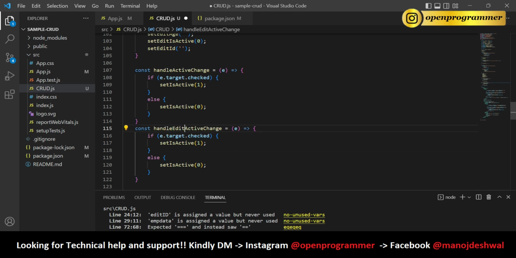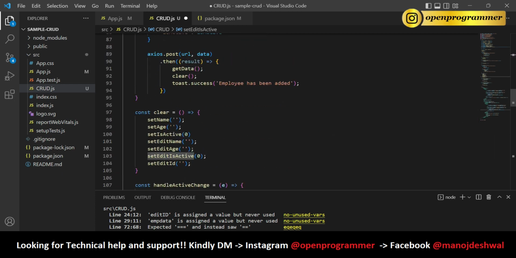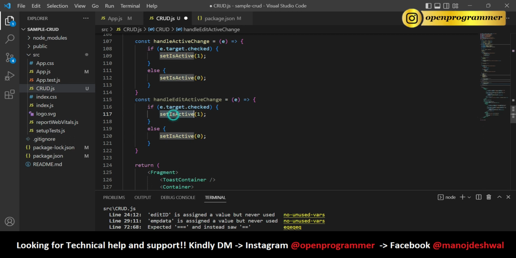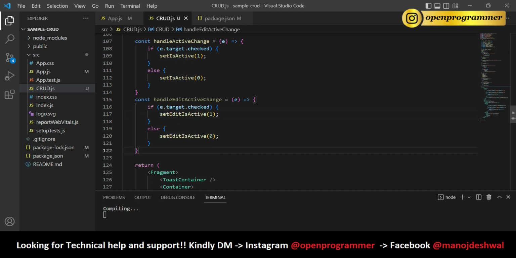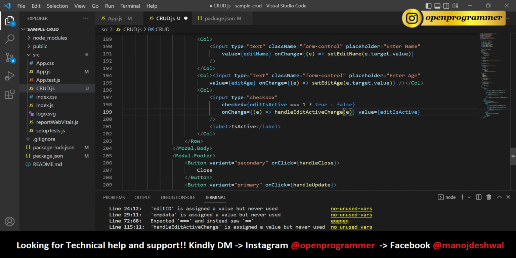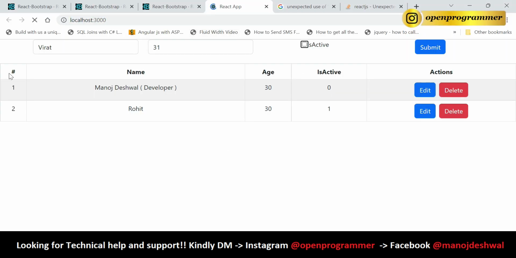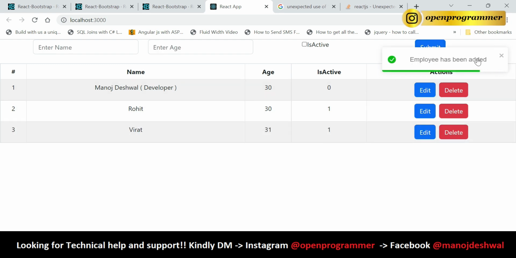And the same thing we will use for our added. So handleAddedActive, and this one let's copy from here, setAddedIsActive, save. Let's copy this and go to our modal and change from here also, save. Now let's try to add the employee again. Yeah, we are able to check this, submit. You see, employee has been added. Virat 31 1, perfect. So our get is working, post is working.